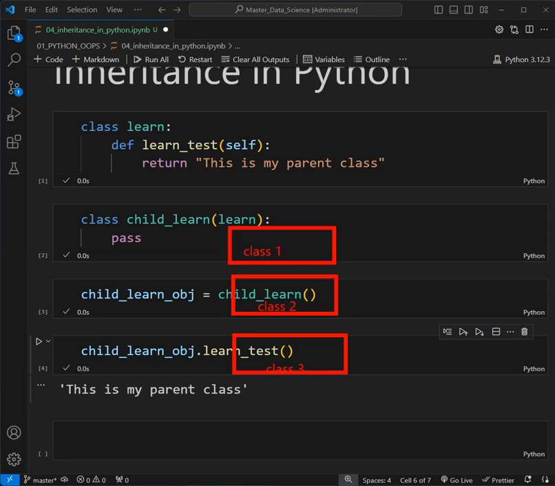Now what is happening here is that this class is giving its properties to this class. This class is inheriting the properties of class 1, and class 3 is inheriting the properties of class 2. Now when it inherits the properties of class 2, it automatically inherits the properties of class 1 as well, because it inherits class 2 and class 2 inherits class 1. So all the properties of class 1 are already available in class 2, and when it inherits class 2, it automatically inherits the class 1 properties as well. So this is known as multi-level inheritance.